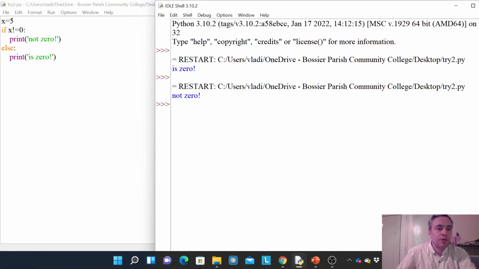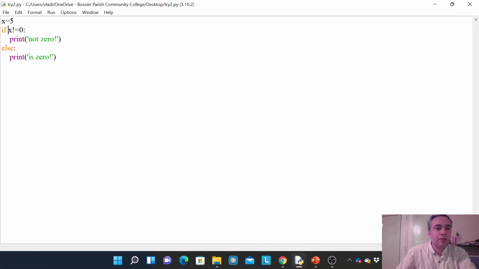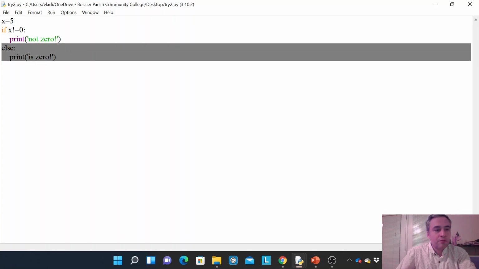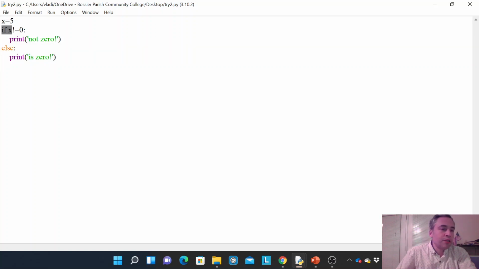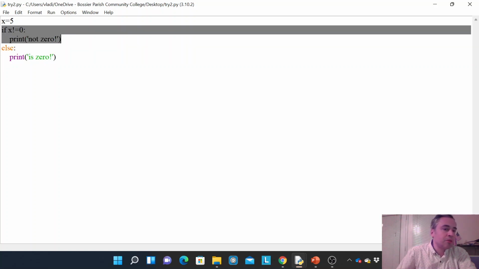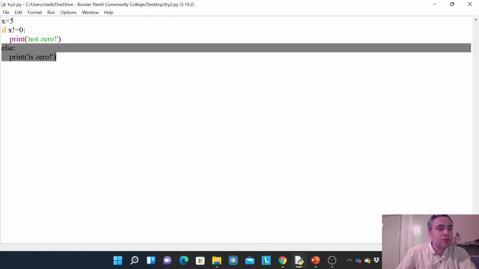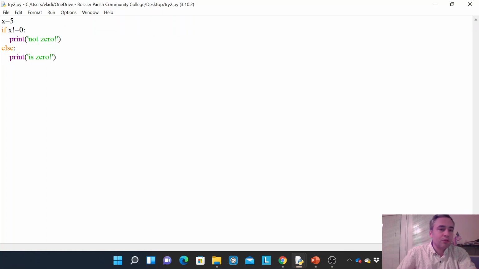it prints not 0. So in the last case, x was equal to 5. This Boolean value, sorry, is true. x not equal to 0 is true, and hence this print statement is executed. Now else is technically optional. We could have a program without else, but very often it is very useful. So the if statement catches all values except for 0, and else catches everything else, that is x equals 0.